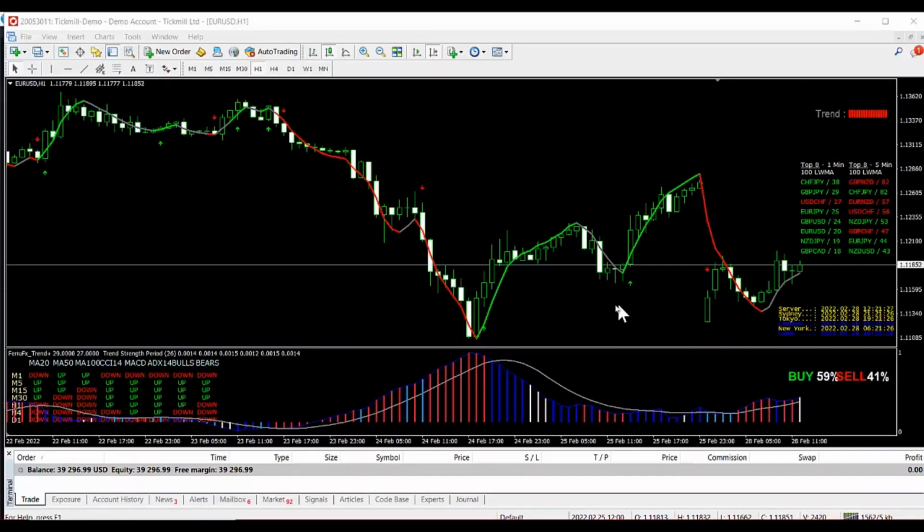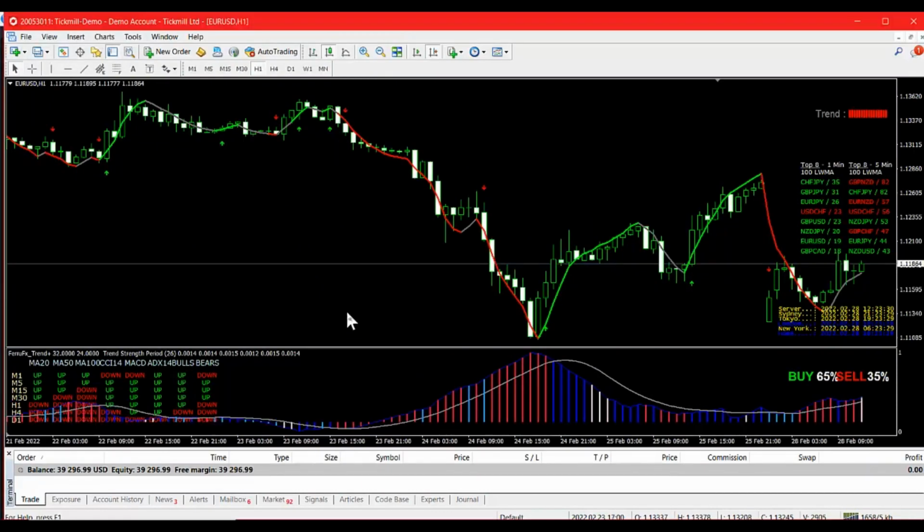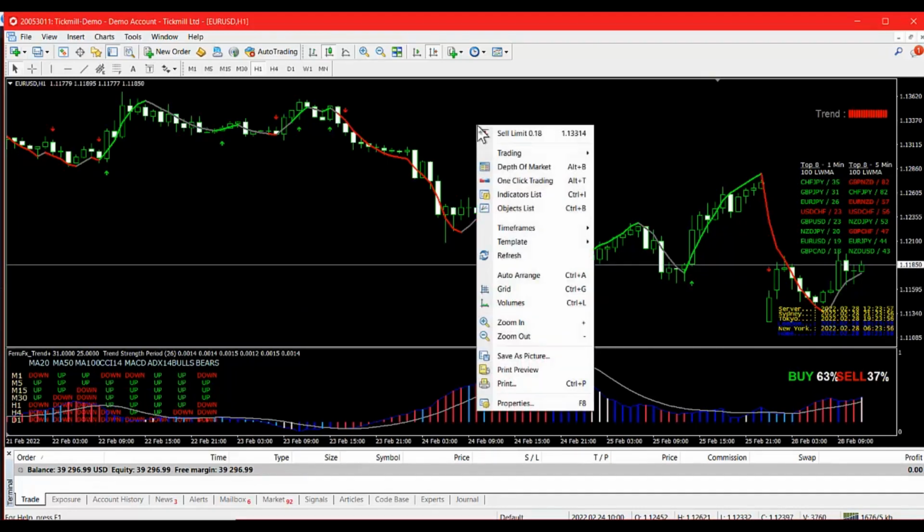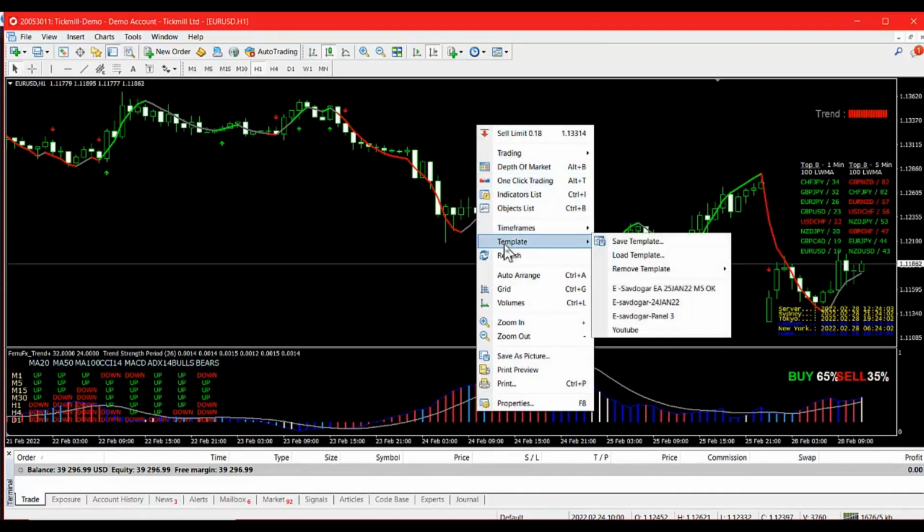Zoom out. This is the big picture. Okay, you should have it something like this. It's awesome, yeah? Right, anyway, the good news is, now you can use this as a template. So if you want to use it as a template, just save it. Just right click, and then go to template, save as.